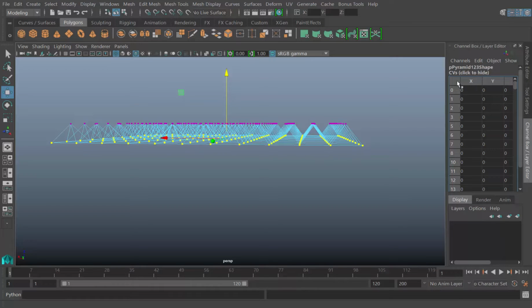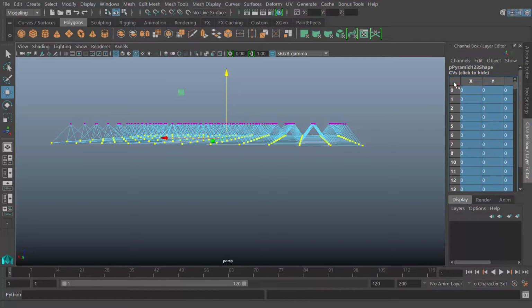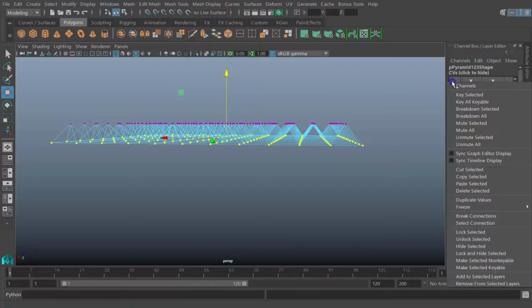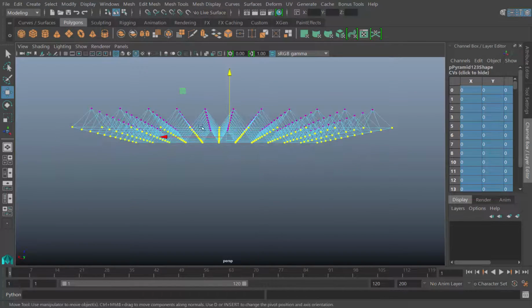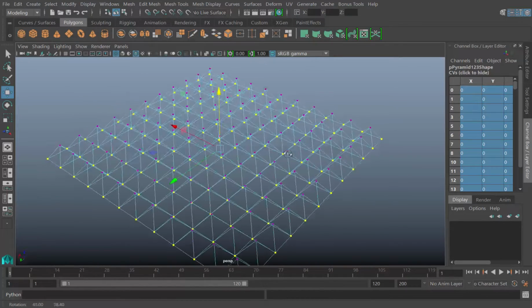So the easiest thing to do is click on the upper left box here to highlight all of them in the channel box. Right click, and let's go down to Lock Selected. So now with those locked, no matter what you do with the soft select, these points won't move in space.